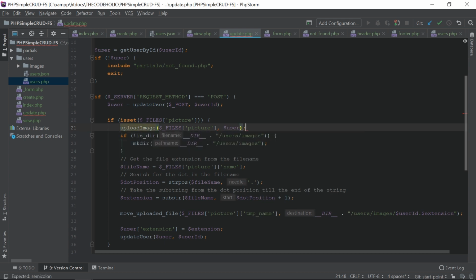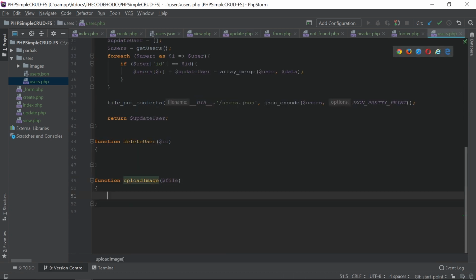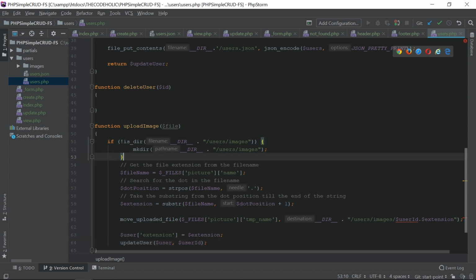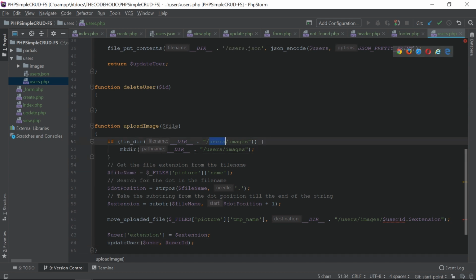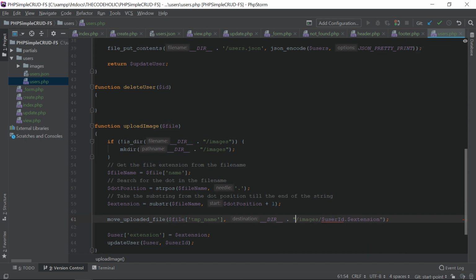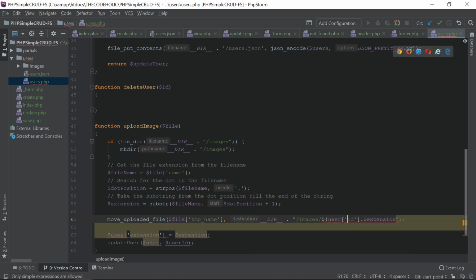Okay, so I want to take this code, go to the upload image and put it right here. Okay, so if the images folder doesn't exist, create this images folder. Otherwise, take the name from the current file, then detect the extension and upload this right here under images/user ID. I want to use braces right here.